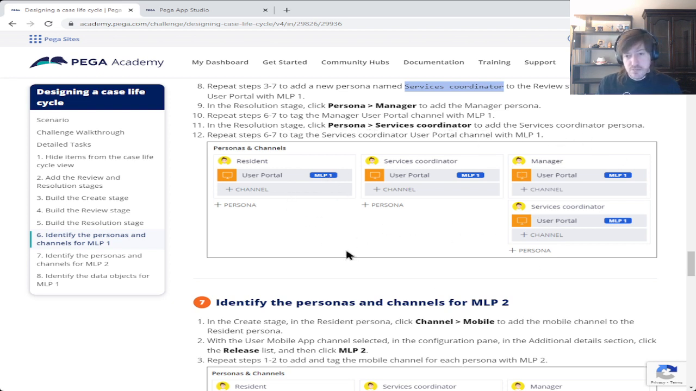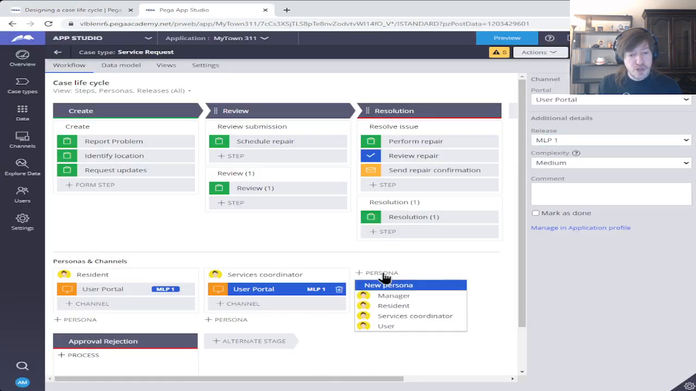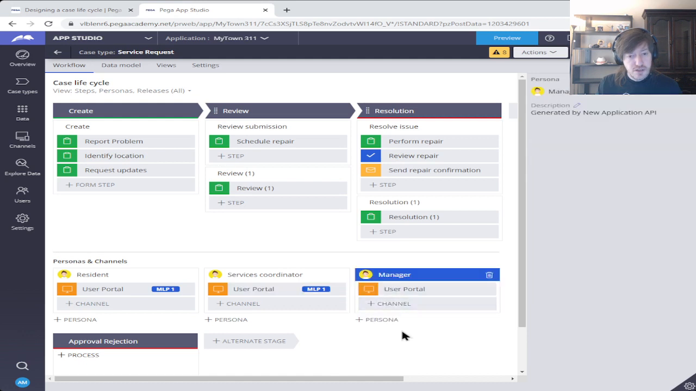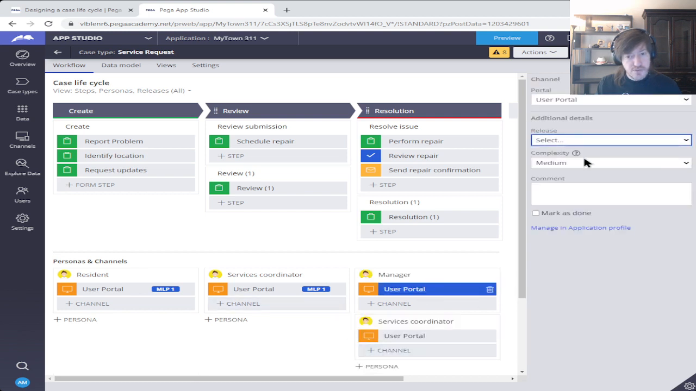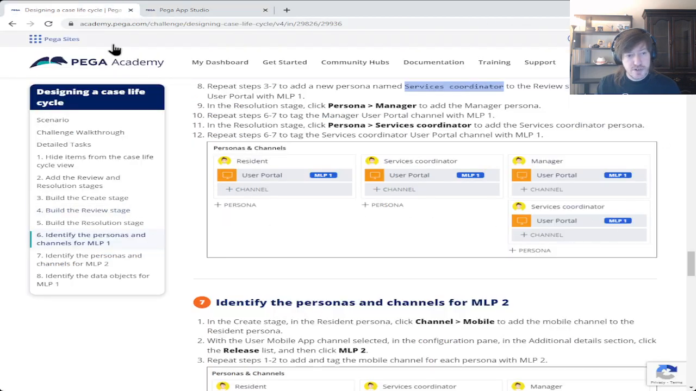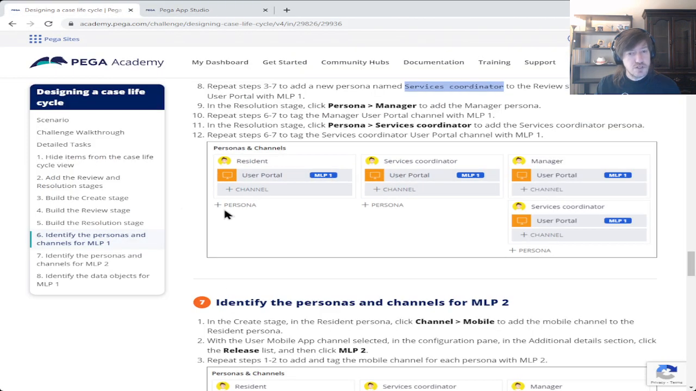Why they didn't change it to like the other channels, who knows? That's just what they want to do. But we need to add the manager and we need to add the services coordinator. And obviously you can change the user portal after you add them in. So there you go. It should be an exact match of what they have here, which it is. So we're all good there.